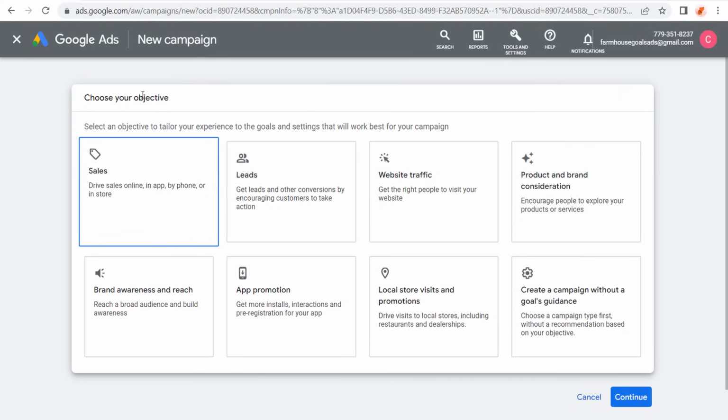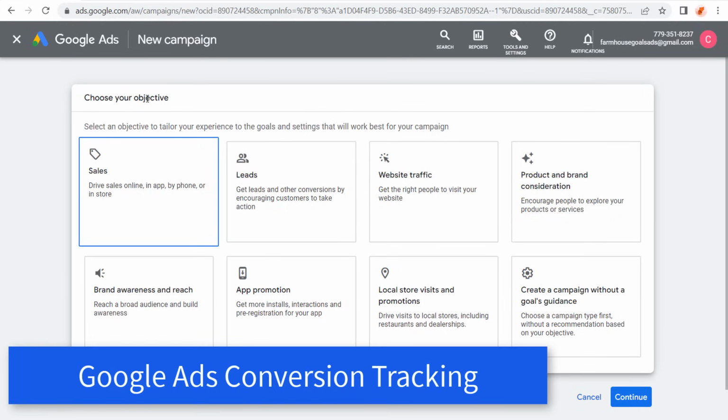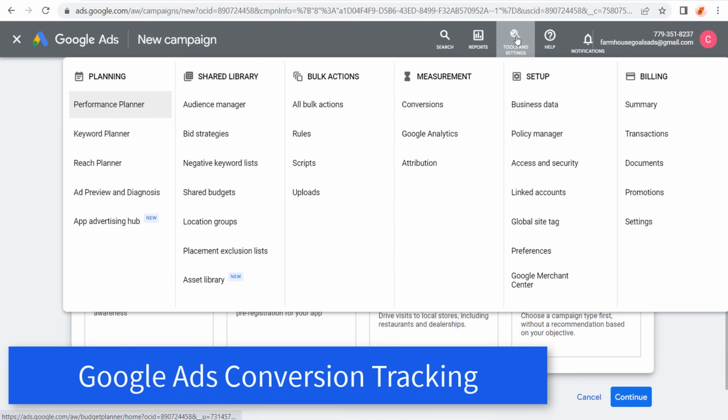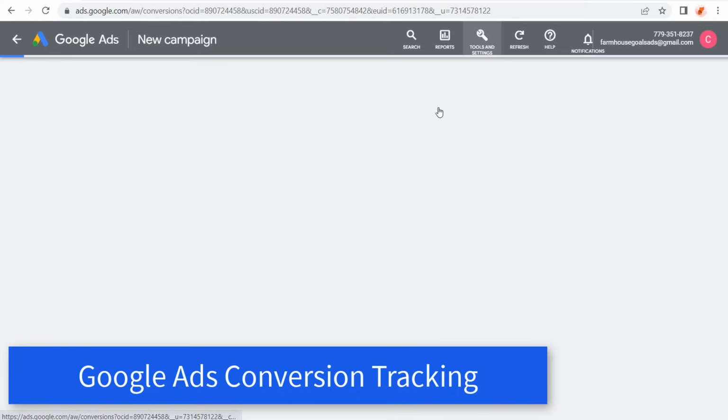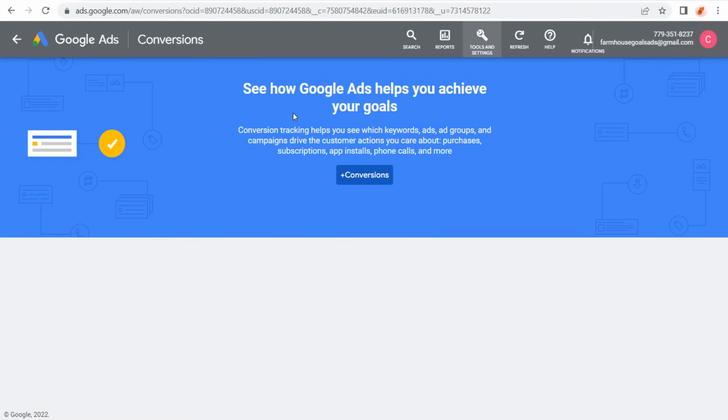So all of those can be different types of objectives that are also referred to as conversions in Google Ads, and that allows you to optimize your campaigns for your key performance indicators. So before you even launch your campaign, I would highly recommend setting up conversion tracking, and we can do that by going to Tools and Settings. And in this case, you want to come over here to Measurement, and you want to go to the Conversion screen. So this is where you can actually create new conversions that you can optimize your campaigns for.